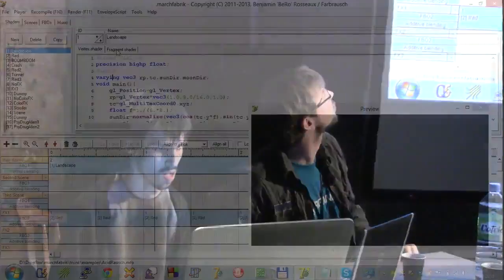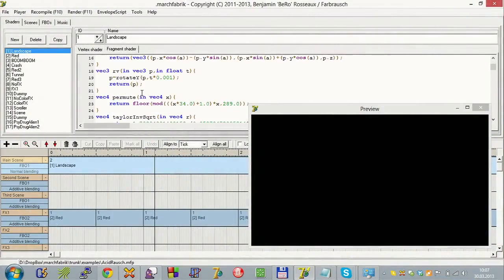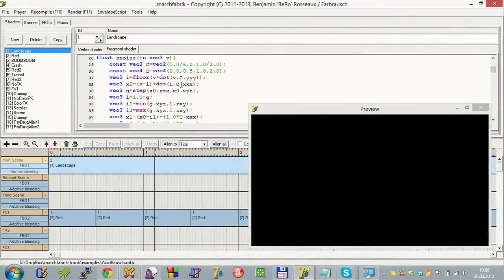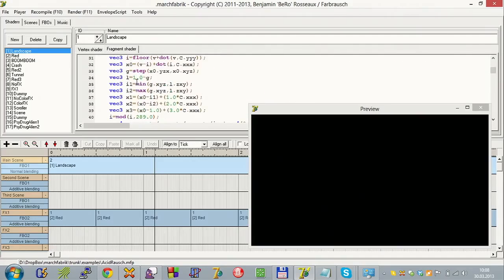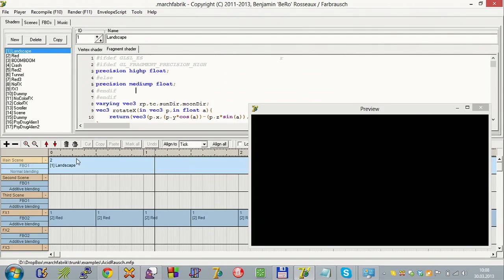So what we see here is the shader editor. We see 4 tabs up there: shader, scenes, frame buffer objects, and music. And this is a shader editor, vertex shader, fragment shader. This is probably obvious. This is a sequencer bar.